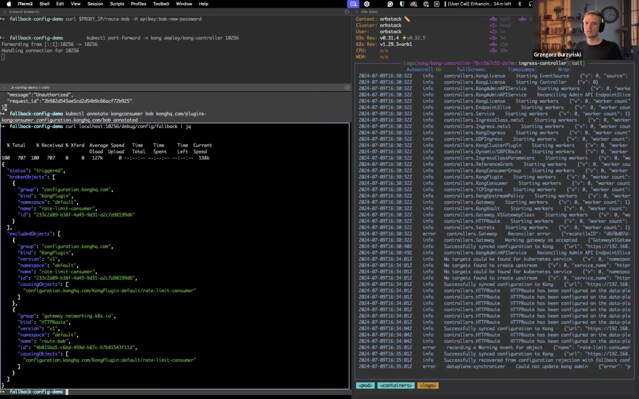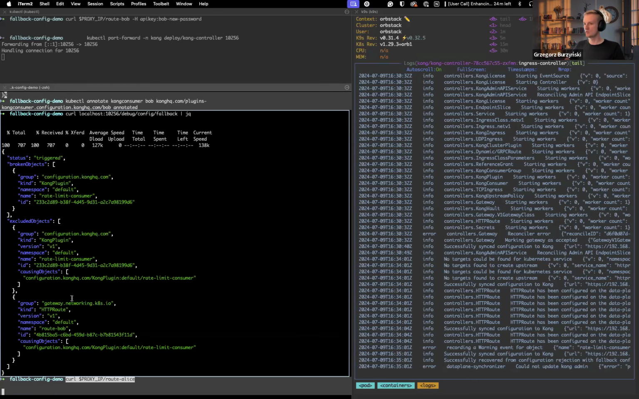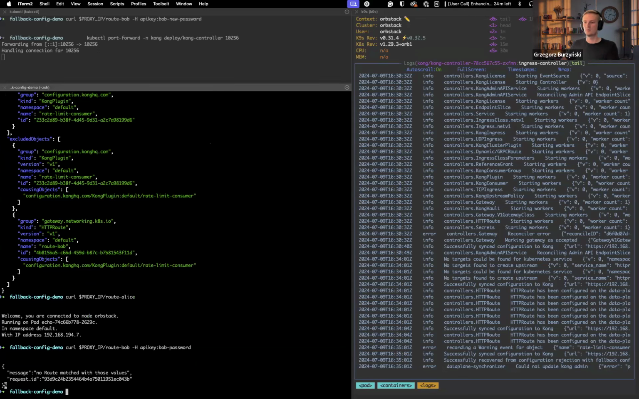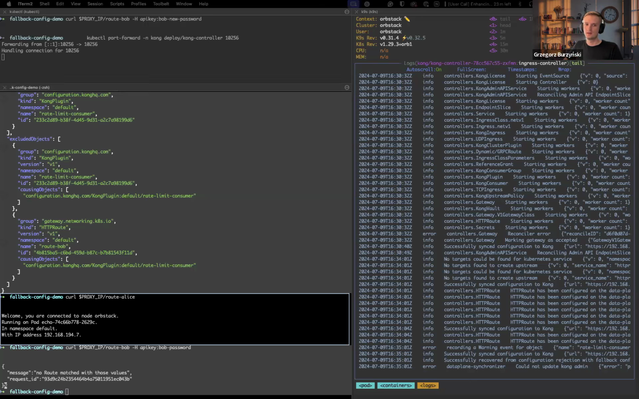So that means that we should still be able to hit the route that belongs to Alice, but the route that belongs to Bob is no longer configured because it was completely excluded. It is so because we didn't enable a toggle that makes the controller use the last valid state. But let's not get to that point yet. Let's see if we can modify the route that belongs to Alice, because that was something that she wanted to do in the first place.